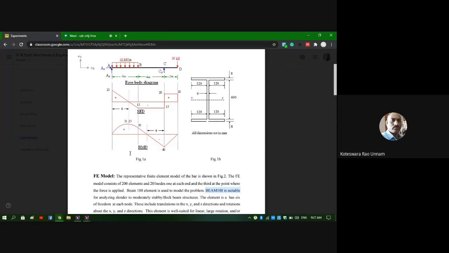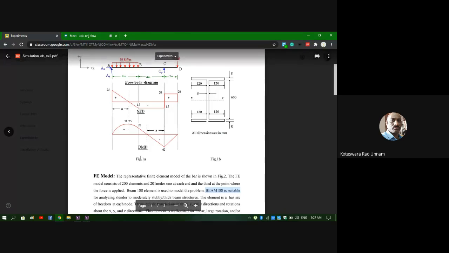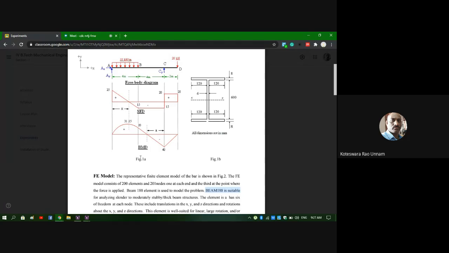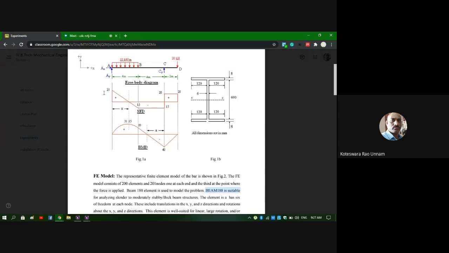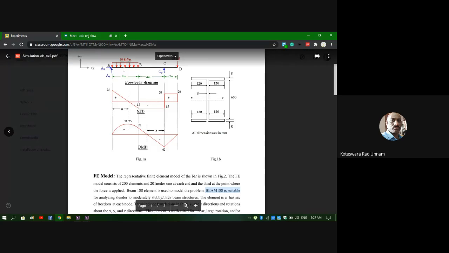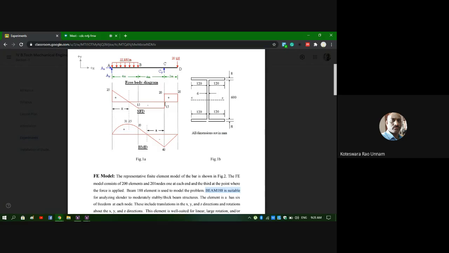So therefore, what we need to do is take an optimum element size such that it can solve in a minimum time, and at the same time the solution accuracy should be sufficient. That means the results should be within an acceptable level. If you compare the solution you get from the software with this analytical solution, the percentage error should be less than 5%. Then only we can say it is an acceptable solution.